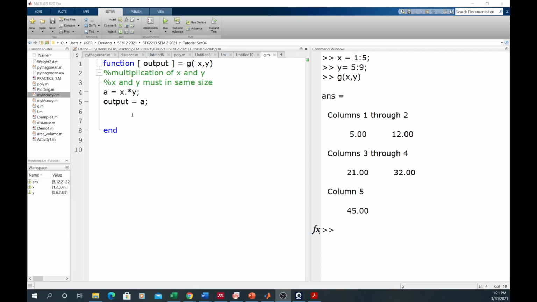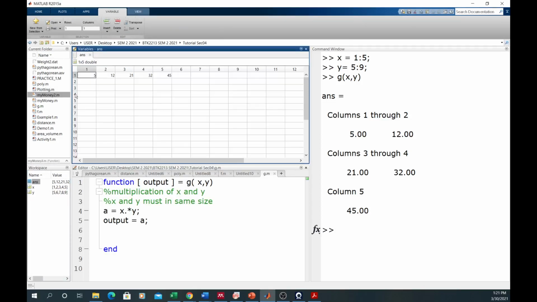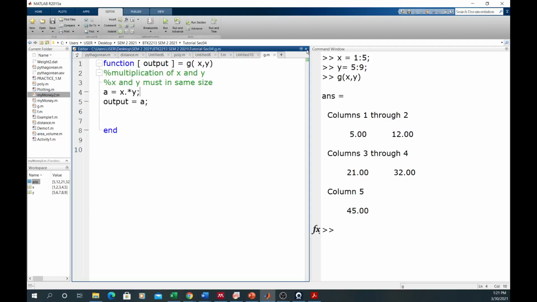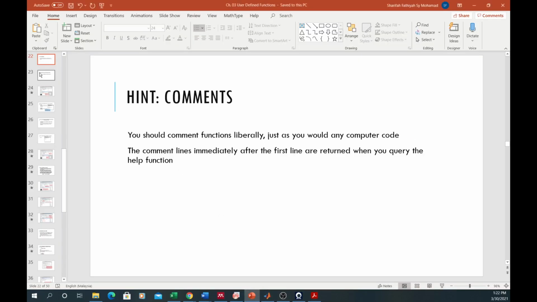Okay, so here, although our output is a matrix that contains various numbers, it's still considered as one variable. Okay, so although this output is a matrix which has 5 elements here, it's still considered as one variable. Okay, so moving on.